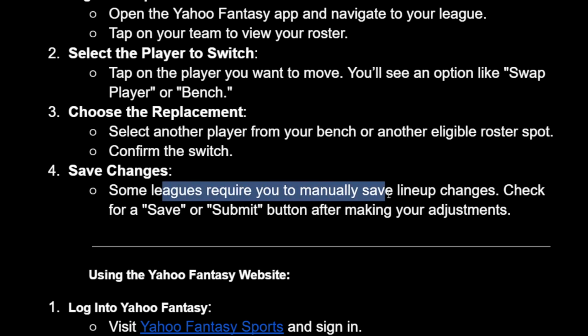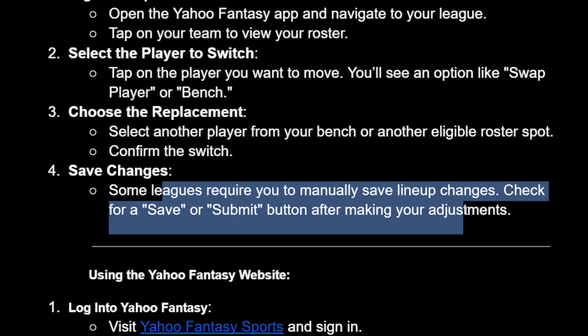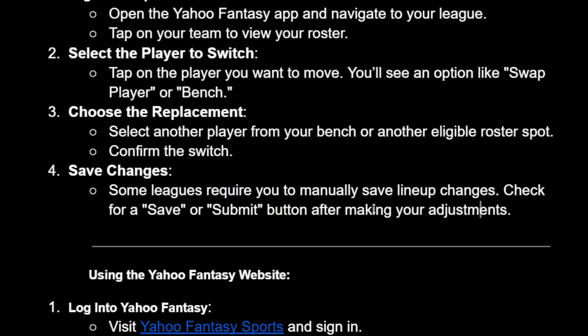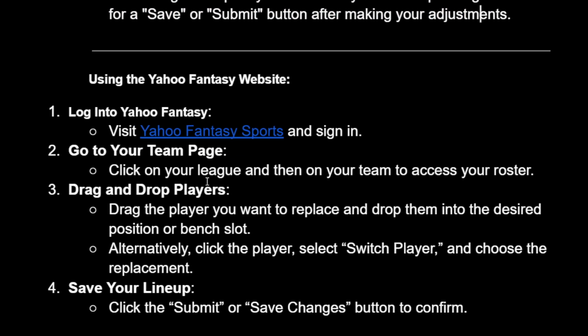Some leagues require you to manually save lineup changes. Check for a save or submit button after we have made our adjustments. If you want to do this on the website, first we will log into the website itself.